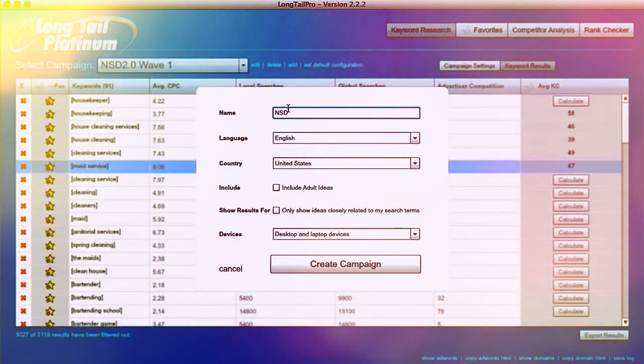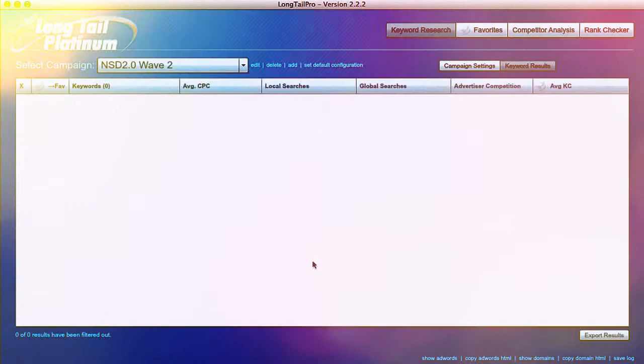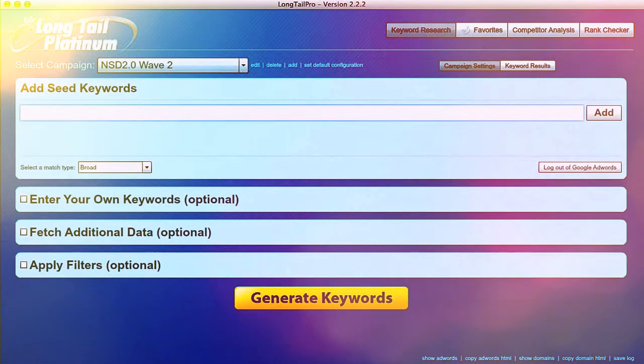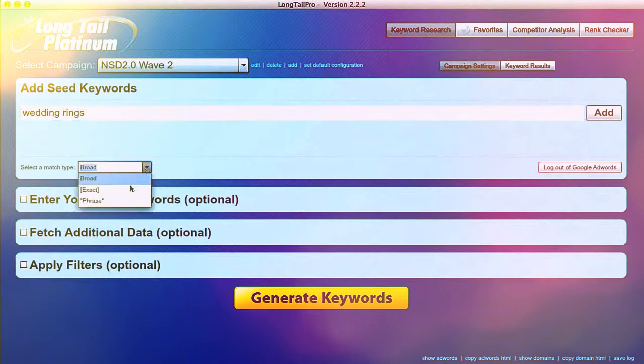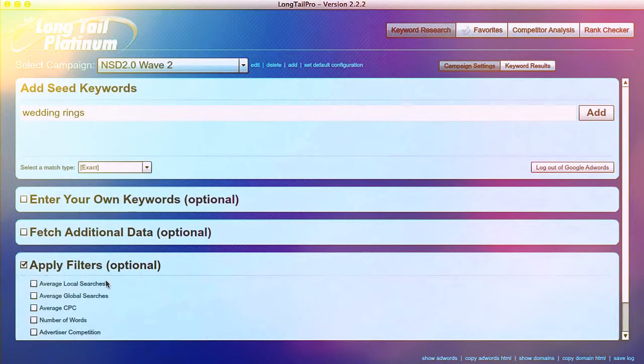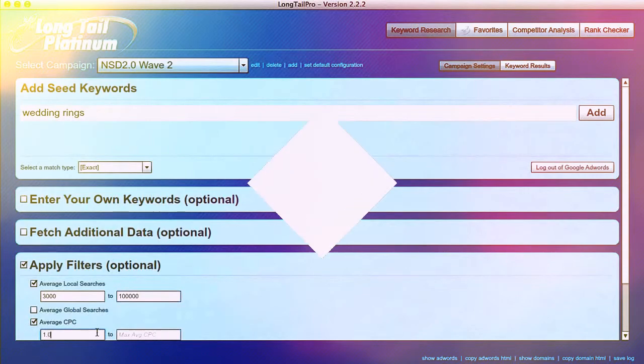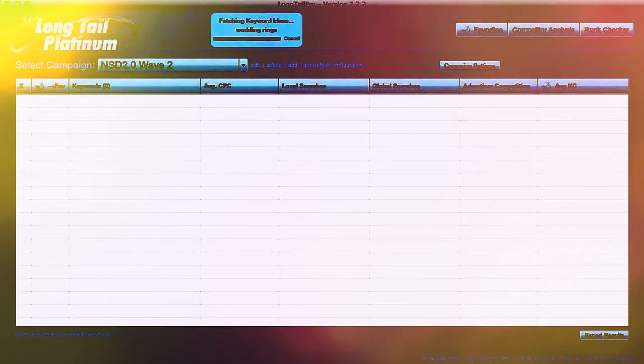So NSD 2.0 wave 2, and keep all that the same. Create campaign. I'm going to go to campaign settings and keywords. And actually, I'm just going to start with one that I know has some interesting data, because I want to speed things up a bit. So I'm going to put in wedding rings here, and I'm going to put in exact and apply the same filters that we had before. 3,000 and 100,000 max for local searches, average CPC of 1.0. Generate keywords. It's going to fetch that data for wedding rings.